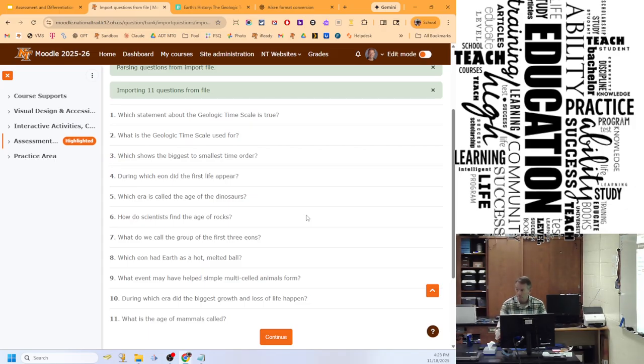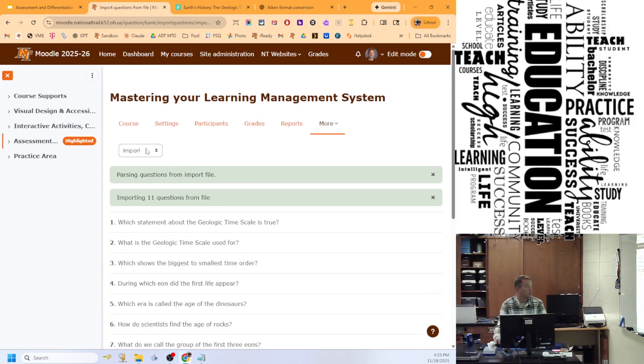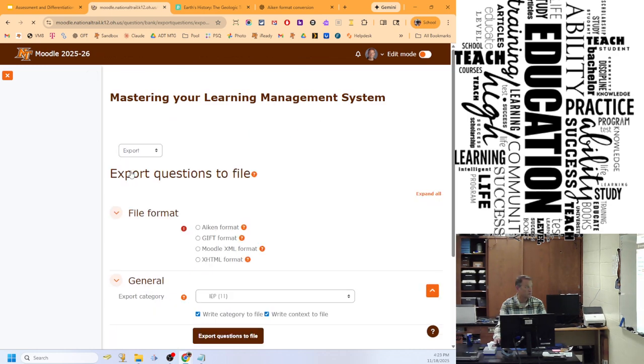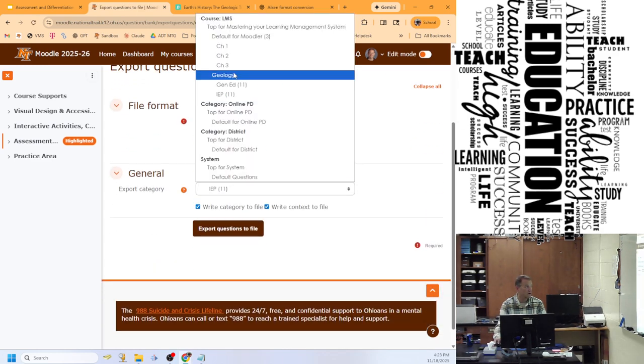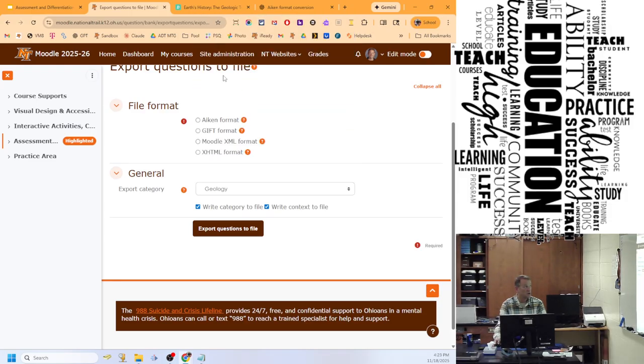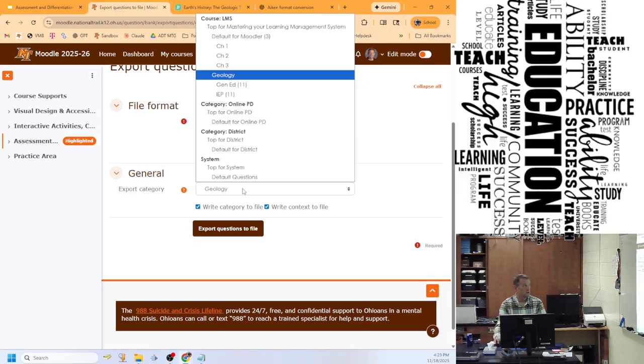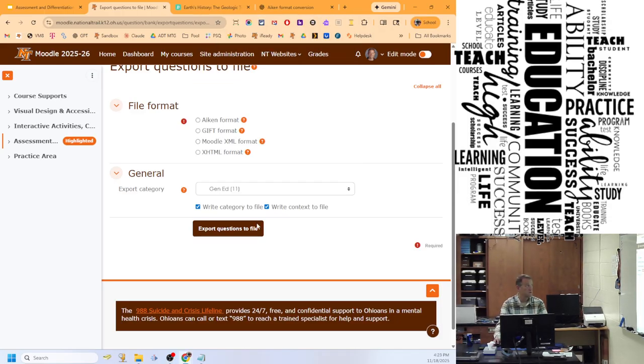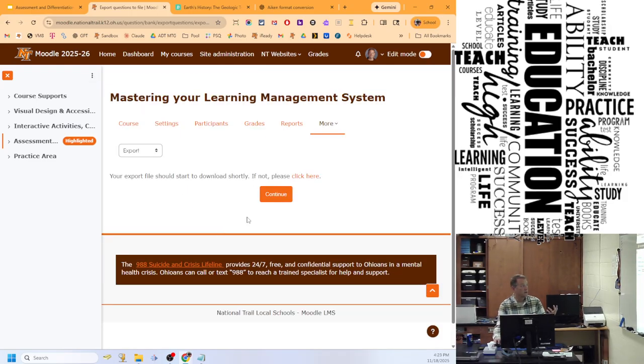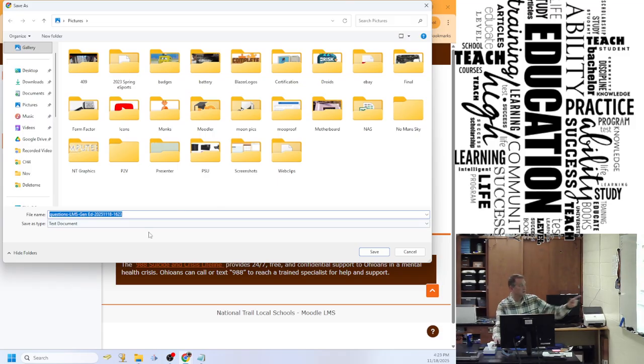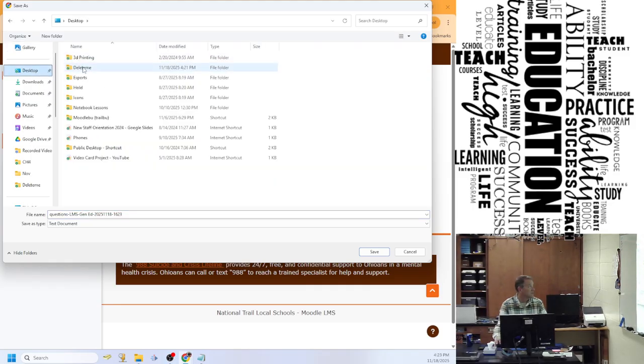How do you make the export from your questions? From the questions I've got right now, I just export them. So right there where it says import, I can go export. And I can choose the category that I want to export. So I could choose all of geology if I wanted to, because maybe I don't have any IEP ones. And I can export it in Aiken format, and I can say export, and it's going to make the exact same kind of file. I'm going to go ahead and put it in my delete me folder.